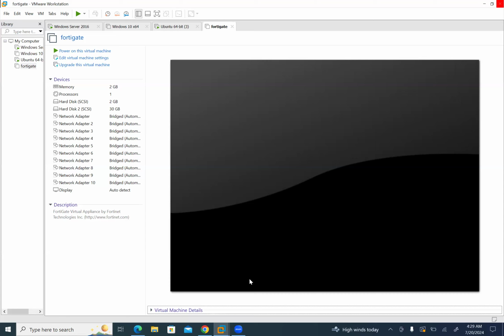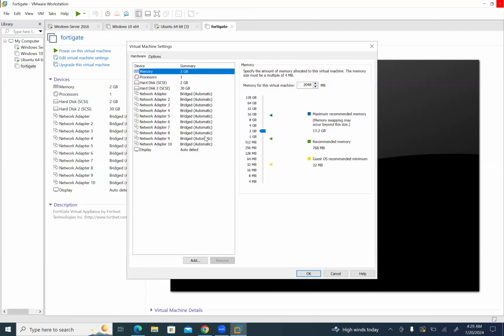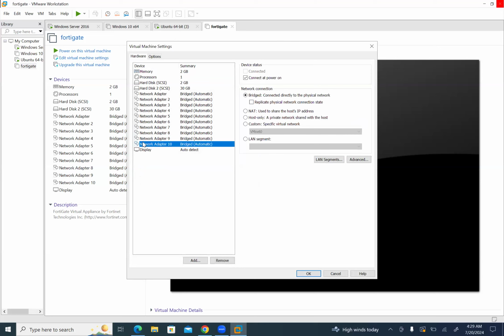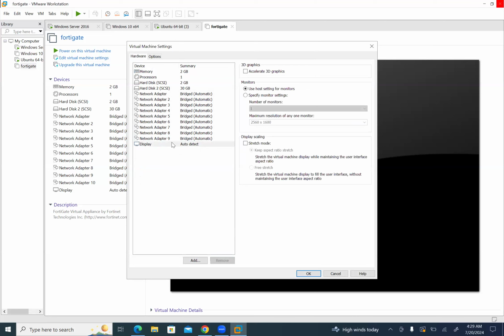So now the first thing to do is we're going to remove all these adapters and leave three of the adapters. So I click on edit virtual machine settings. Yes. Because if you don't remove the adapters, it will not work. Now click on the adapter, network adapter 10, remove it. Remove it until you get to 3. Keep removing them until you get to 3.